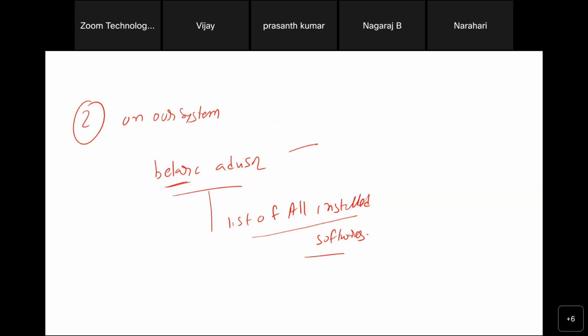So if you have a list of all the installed tools, you will be able to see how many of those tools are actually installed by you, right? Because obviously you are the one who is installing everything on the system, right? So let us see how this Belarc Advisor will work, right?